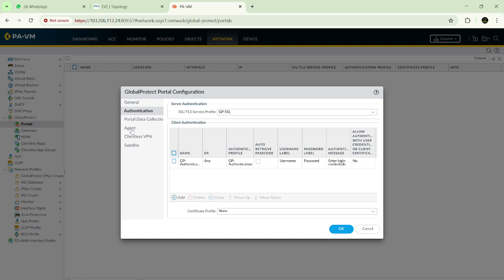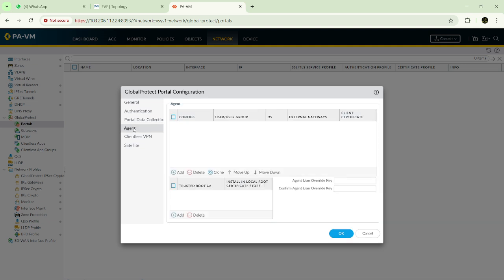The next thing you need to configure is the agent tab. This is the most important thing in the portal, where I told you, right, once the agent is connected to the portal, what are the things that the portal is providing to the agent. This is where we are configuring that, okay. Whatever we are configuring here, the portal will be providing these to the agent once it connects to the portal, okay. If you want to add, just click on add.